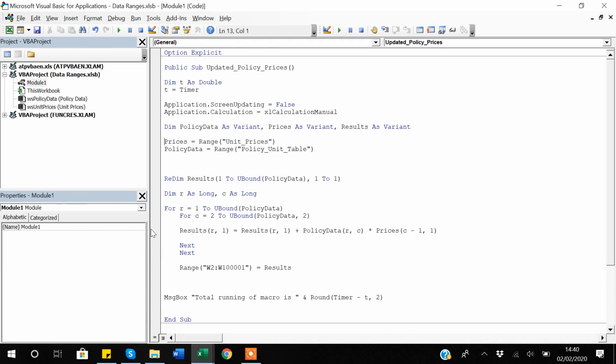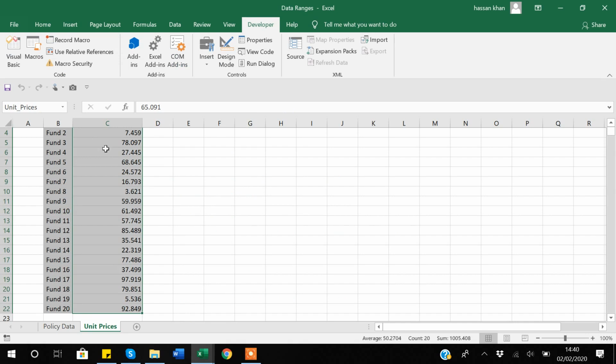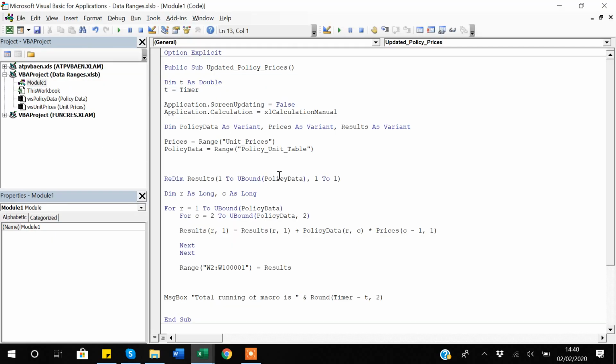But in this video, what I will show you guys is how you can give a name to the range with the help of a macro within this developer functionality. So instead of giving names through the sheet, how can you give specific names to the range with the help of macros?